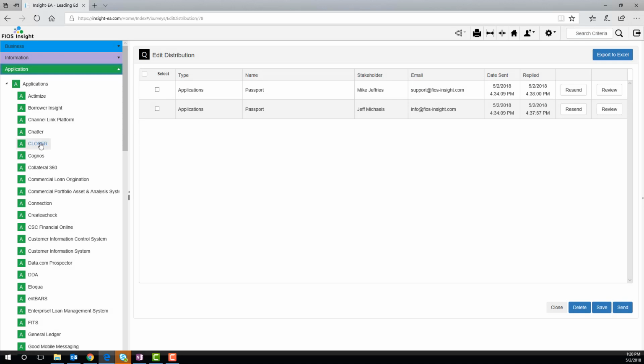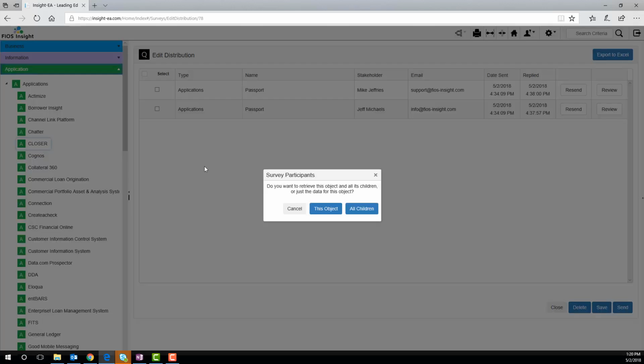To do this, we simply drag the application onto the distribution table. If we had dragged a portfolio of applications or perhaps a group of business capabilities onto the distribution table, we could bring in all of the relevant objects for distribution at once. But in this case, it's just a single application, so we'll just select this object.